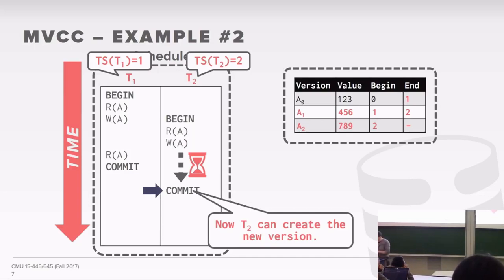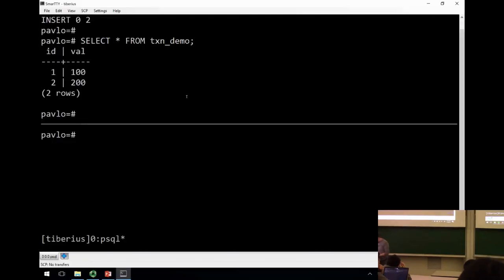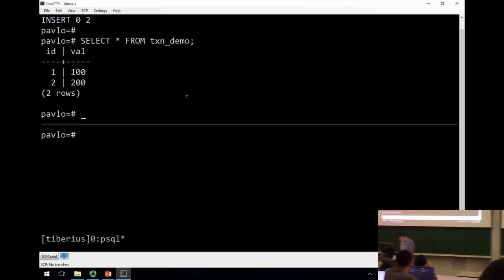All right, so let's do a quick demo in Postgres. There'll be some details that I'll explain as we go along about what Postgres is actually doing, that is slightly different than what we talked about here, but hopefully we can walk through it.